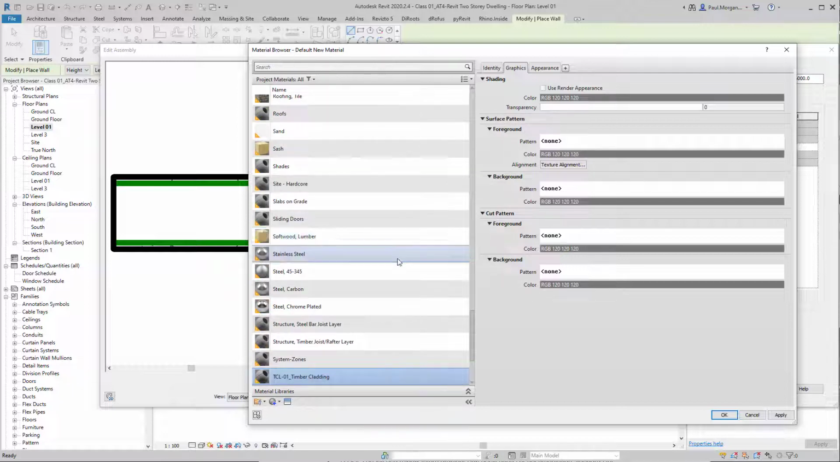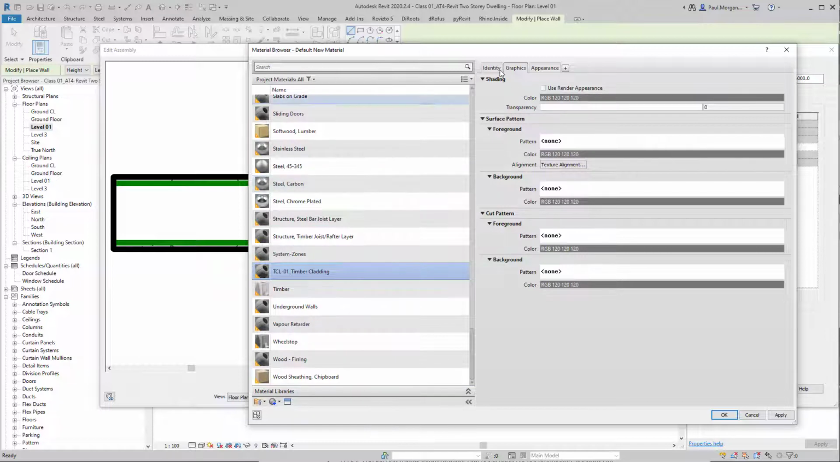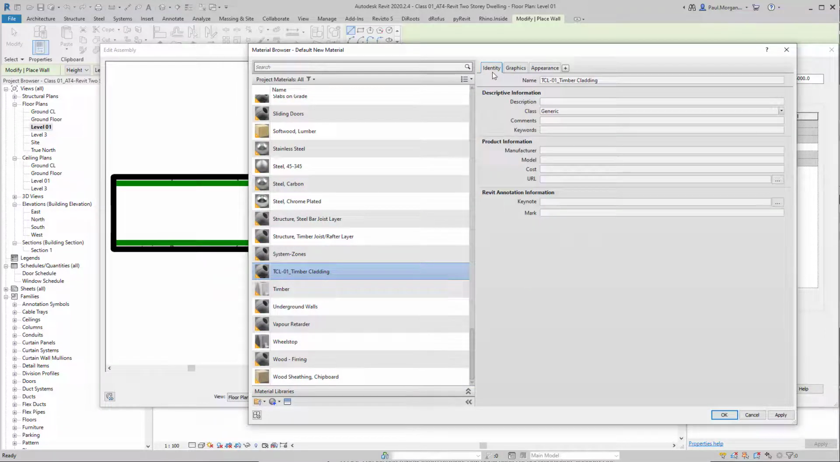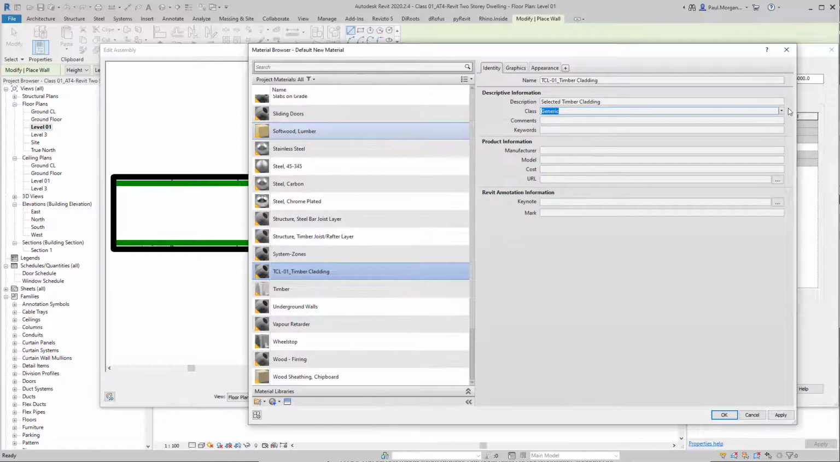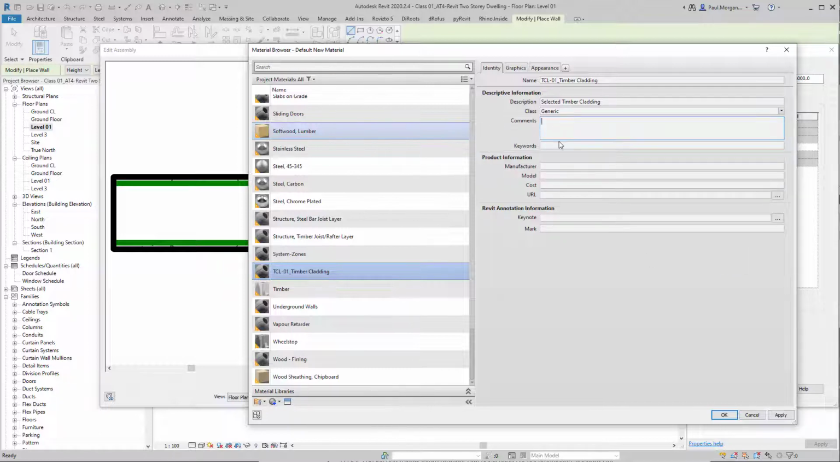Okay. Next up, we look firstly at these 3 tabs. You have the identity data of the material itself. We've called it timber cladding. The description, you can type in whatever you want. Again, we could just say, selected timber cladding. The class is generic. If I click on the drop down box, you'll see there's a bunch of different types here. We'll just stick with generic for now. We can put any comments in there or keywords.